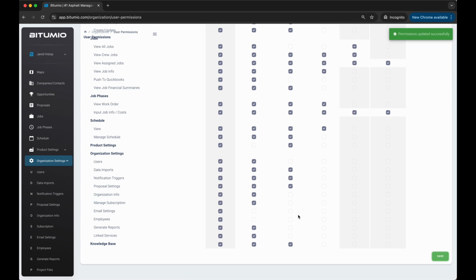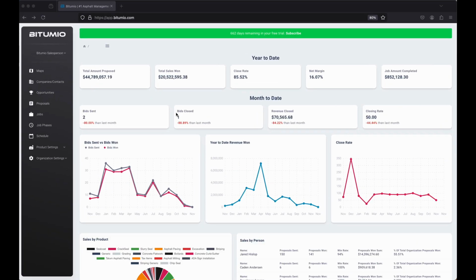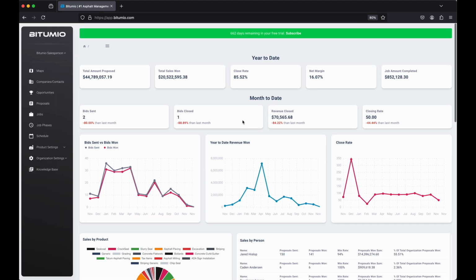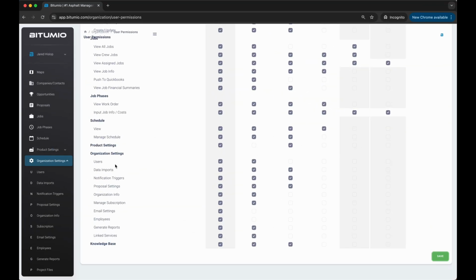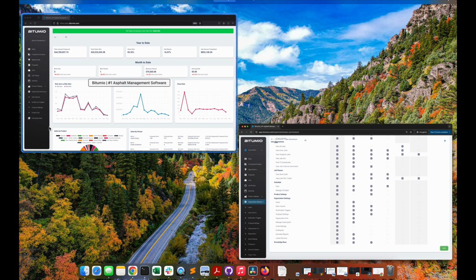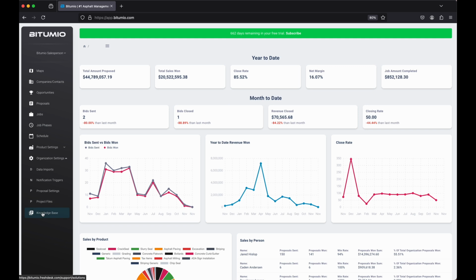Okay, now that those are saved, I'm going to just jump over to this other screen here and refresh this to pull in the updated permissions that I just added. So now I'm signed in as a salesperson. This is just in a different browser. This is in Firefox. I'm logged in as a salesperson. So here I've got all of these different settings that I have access to, but if I expand this organization settings, notice that I only have access to these 4 items as outlined within these options here. And I just enabled the knowledge base, so I do have access to the knowledge base as well.